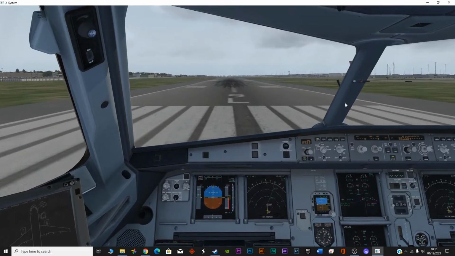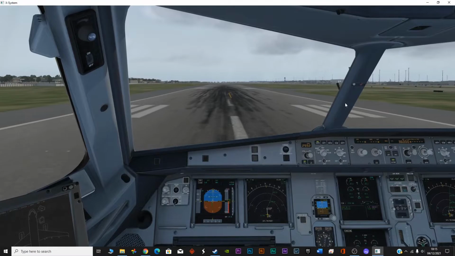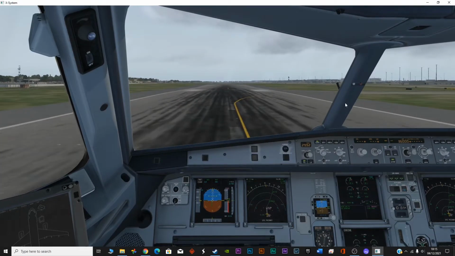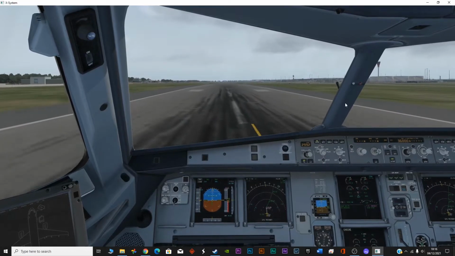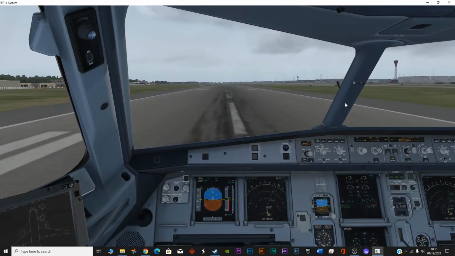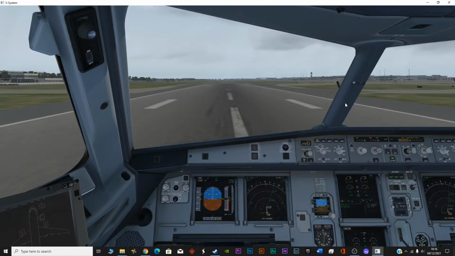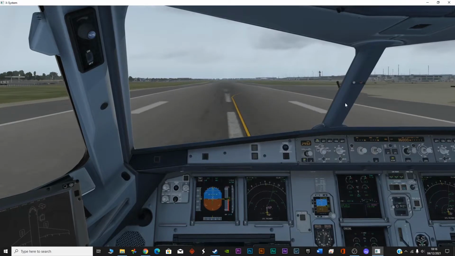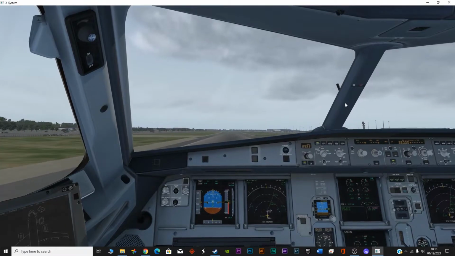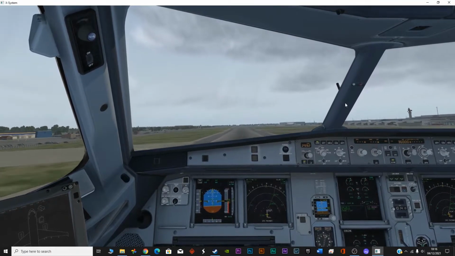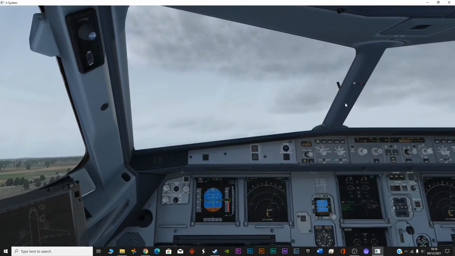Just keep an eye on the PFD. You will see the V1 and the VR, where we have to rotate and take the plane off the runway. Here it is. This is V1 and this is rotate. So rotate. Positive rate of climb. So gears up.